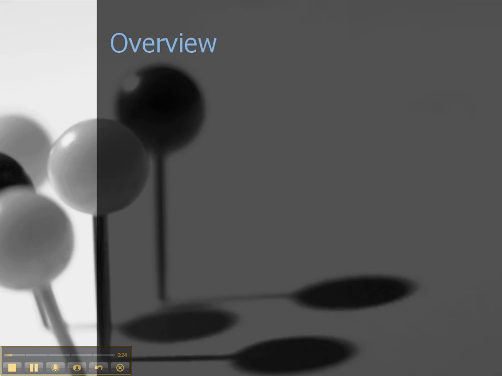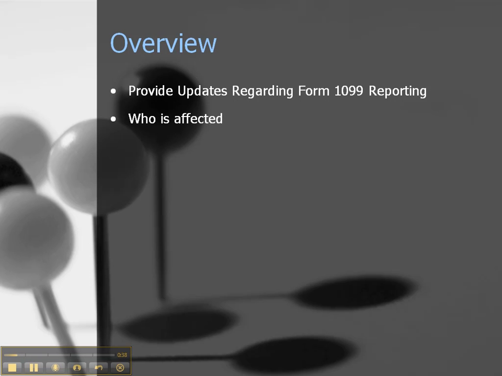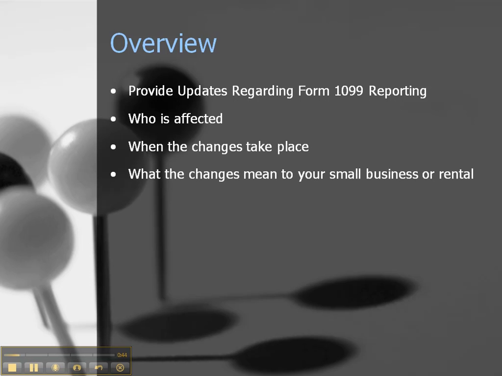Now let's do a brief overview of what in particular we're going to discuss. We're going to provide updates regarding Form 1099 reporting for small business owners and rental property owners. We're going to tell you who is affected, when the changes take place, and what the changes mean to your small business or your rental property.